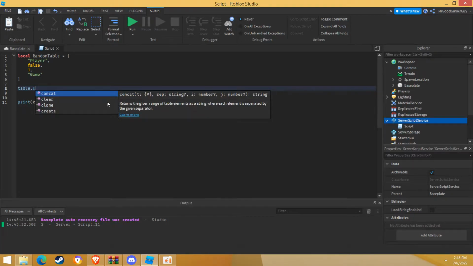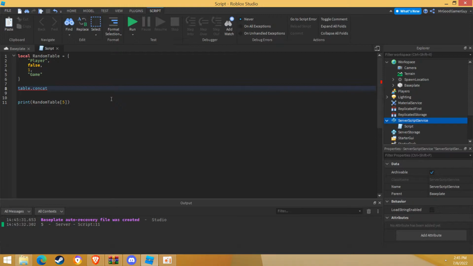Then we're gonna do table.concat. Now concatenation is just adding something to a string. So let me show you something. So what if we made local var equals hello, and then we can do print var, and then 2 dots, space, and then what you want to print. So there.